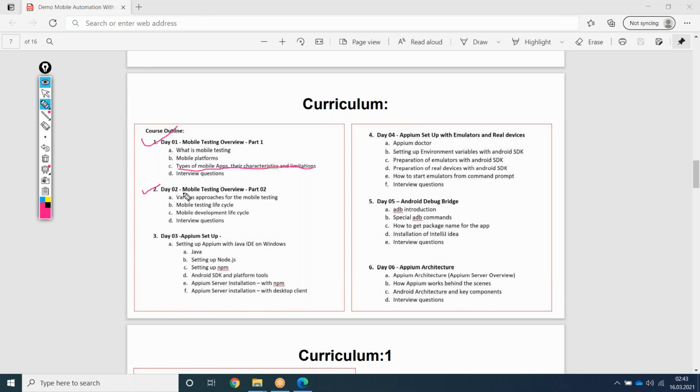Then after that, we will learn more about the mobile testing overview, where we will learn what the mobile testing lifecycle is, what the mobile development lifecycle is, and what the various approaches for mobile testing are. Here we will also see a bit about the Android architecture, what Android is and what the architecture of Android is.